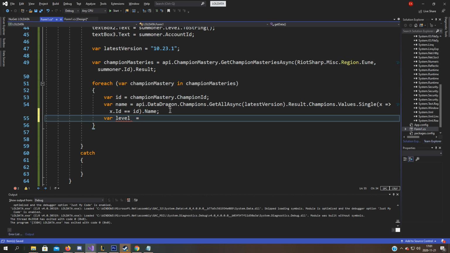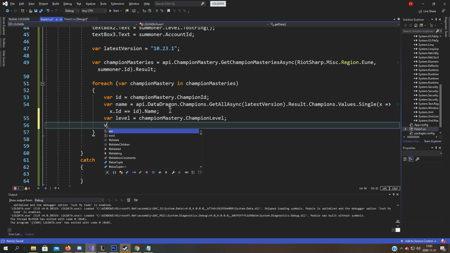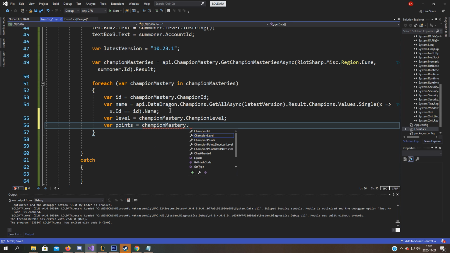And we will declare level as championMastery.ChampionLevel, and another variable for points, which is the points you get while playing the champion: championMastery.ChampionPoints.